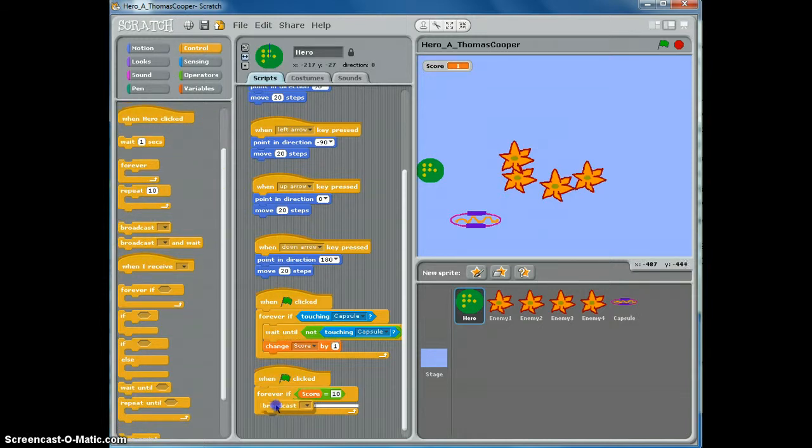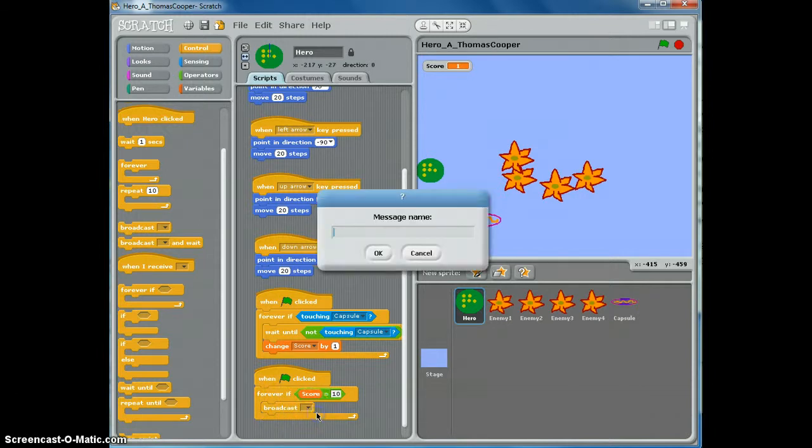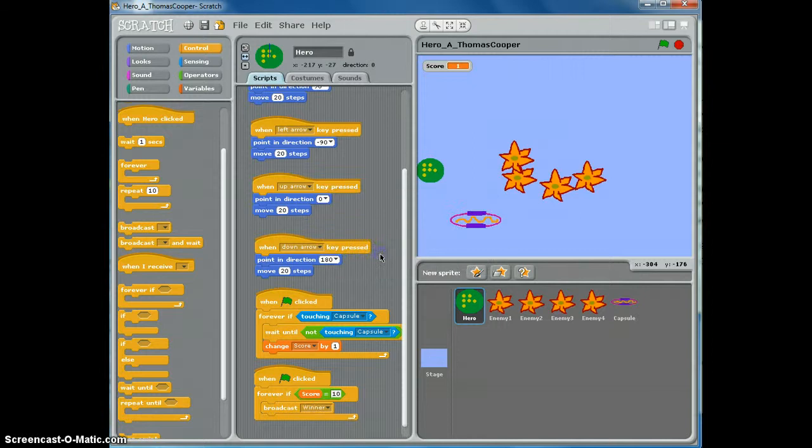We'll take the broadcast and put it inside of our forever if loop, and then we'll name the broadcast, and we'll name this one winner, and click OK.